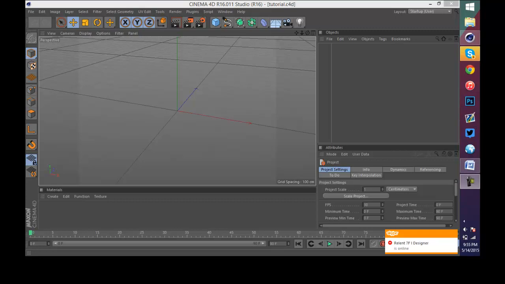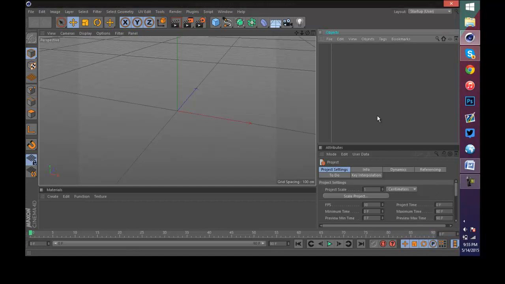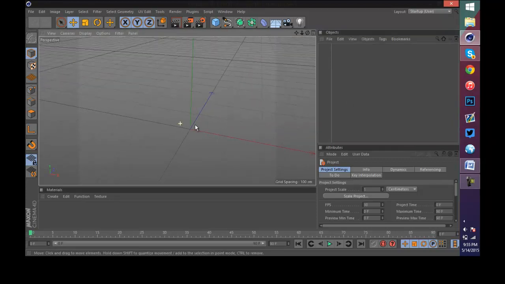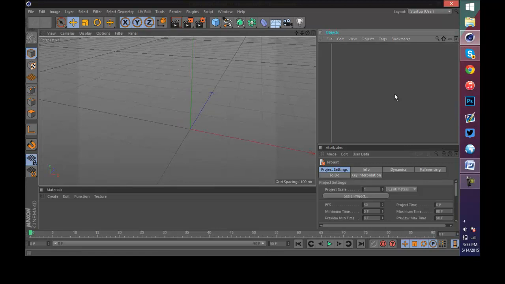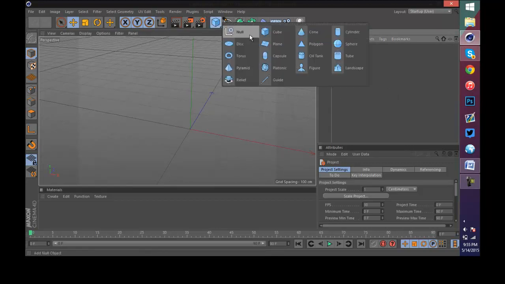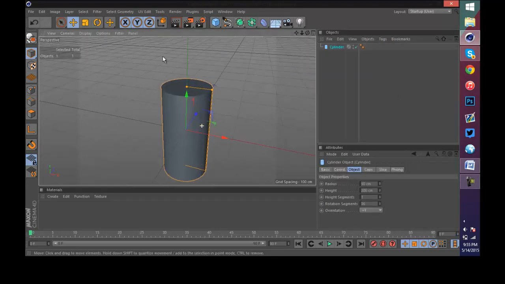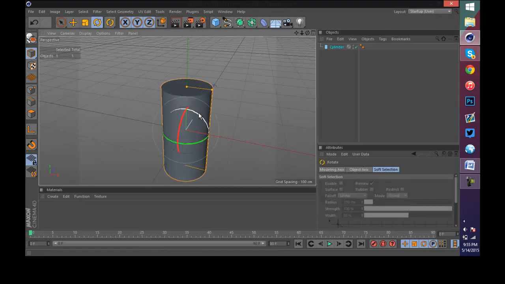So let's get right into it. I'm sure you guys are definitely here to learn some more about the physical engine, but the first thing we have to do is create our object. So I guess you guys are getting a little bit of a tutorial on modeling while you're here. I'm going to start out with a nice little cylinder. I'm going to rotate it.